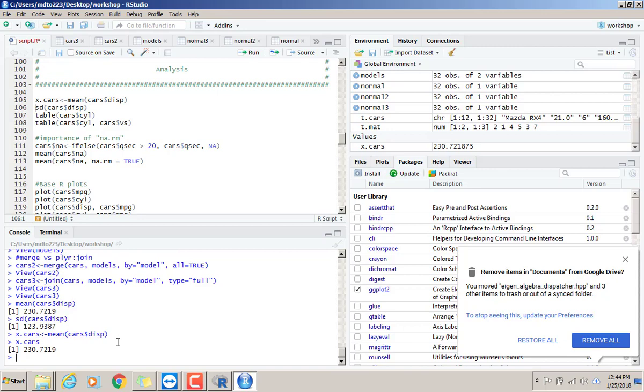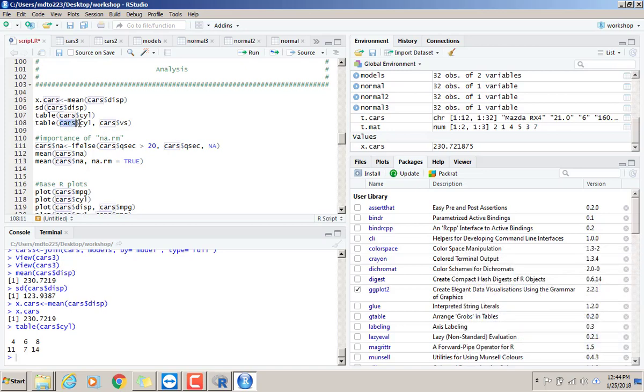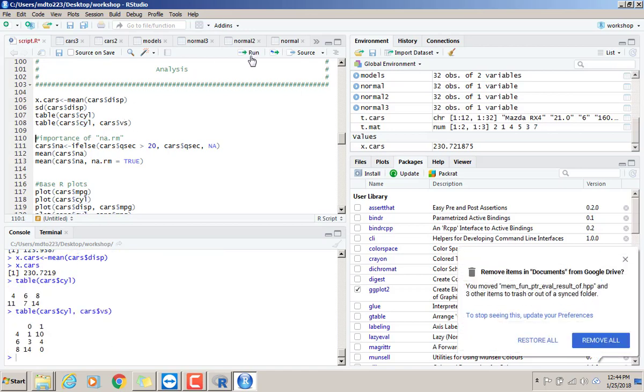So you can make just a quick table of the cylinders. Again, this is just what the summary looks like. Remember that? So 4, 6, and 8, that's just a count. Nothing super exciting. Now if I want a table, like a cross tabulation, the car's cylinder by the VS, whatever that means, I have no idea what that is. There's CYL 4, 6, and 8 by 0 and 1.